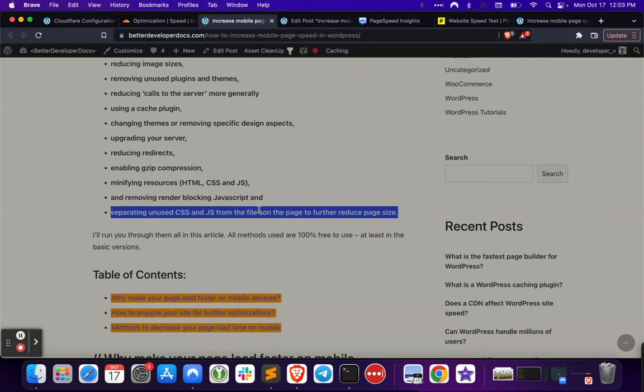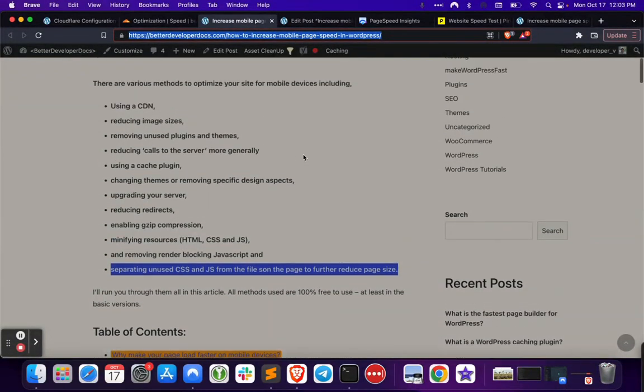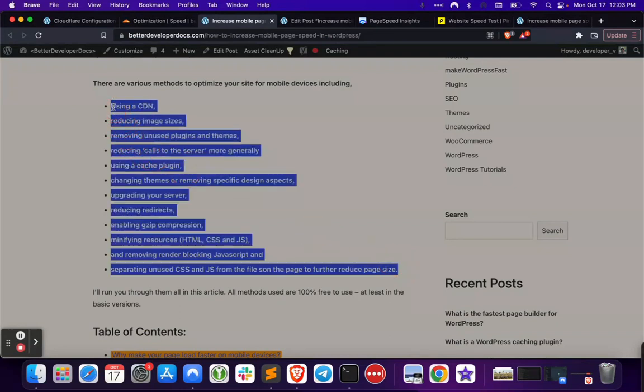So yeah, come and check out this blog here, betterdeveloperdocs.com, how to increase mobile page speed in WordPress. And you can see a full list and description of all of the different methods that you can use for free to upgrade your site performance in terms of page speed.